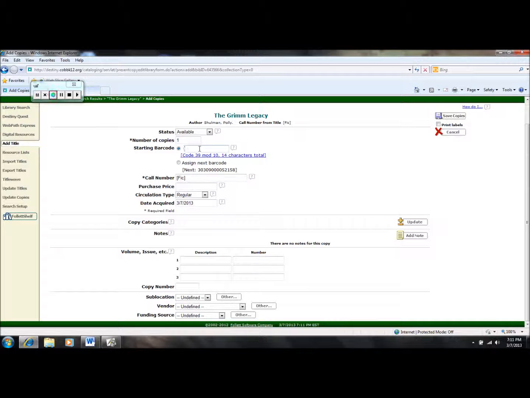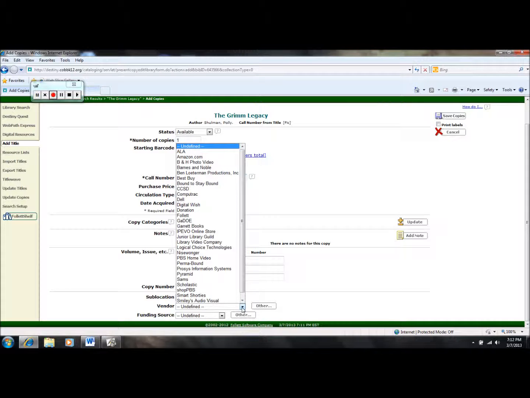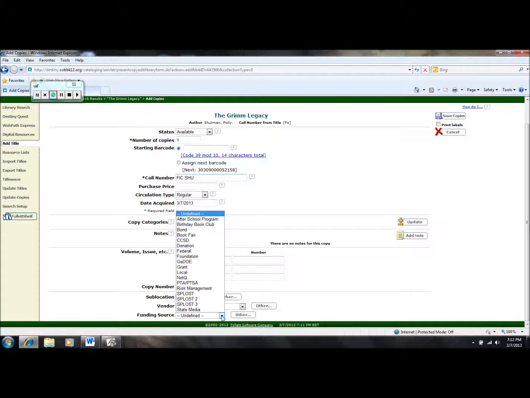Put in your barcode, your call number, the price of the book, your circulation type, the date on which you acquired it, any notes that you might wish to add, such as signatures by an author, or if the cover might be a unique one. Be certain to include what vendor you received your book from and what funds paid for the book. When you've completed your record, hit Save Copy.